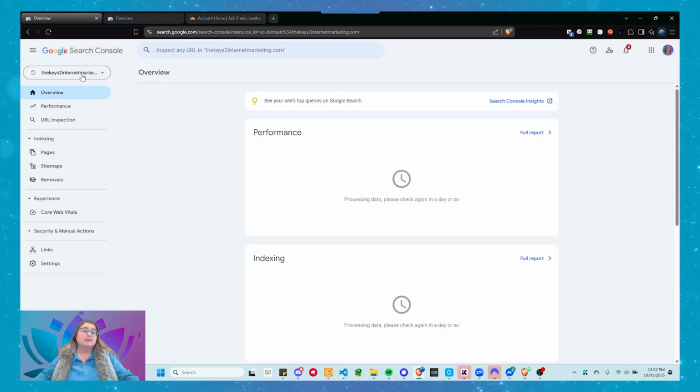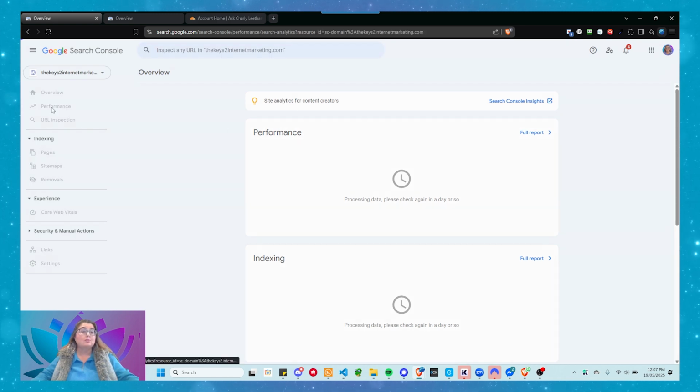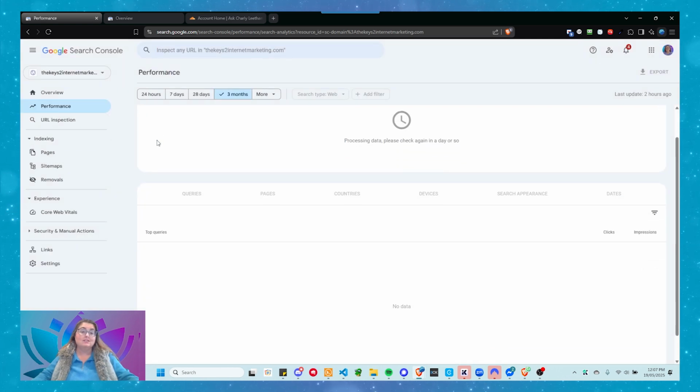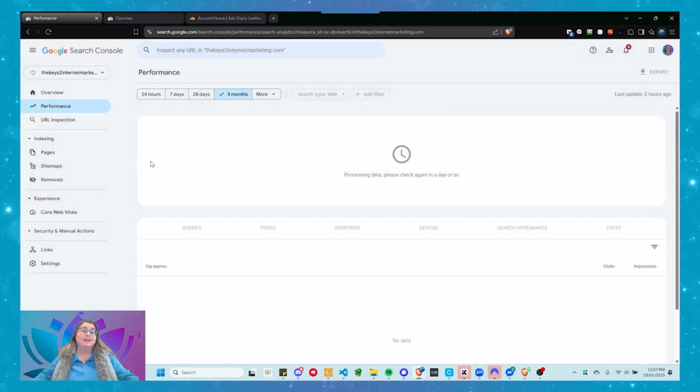Now you'll see here that my domain has changed to the keys to internet marketing, and you will see here that it's giving me a whole heap of information. Now there's nothing here, there's no performance to look at at this point, because it hasn't pulled it out of its database. It's got to go and pull the information out of its database to start putting it here.